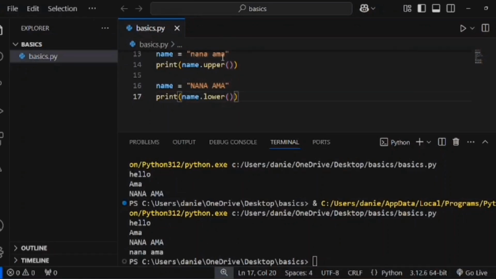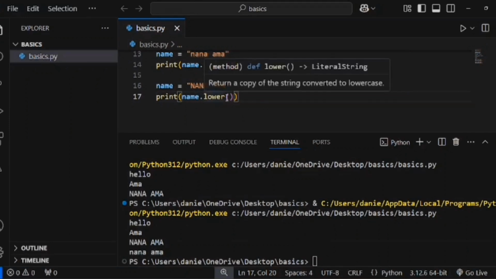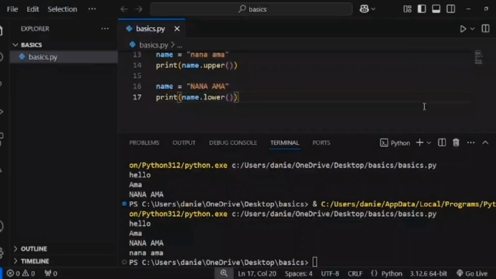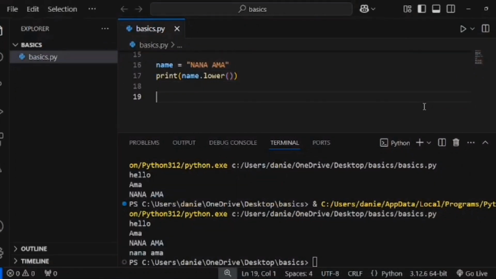Nana Ama, on line 13, is in all caps because of the dot upper. And then line 16, which was Nana Ama in all caps, is in all lowercase because of this dot lower method here. We are having fun here. Let us add another method. There are several useful methods.